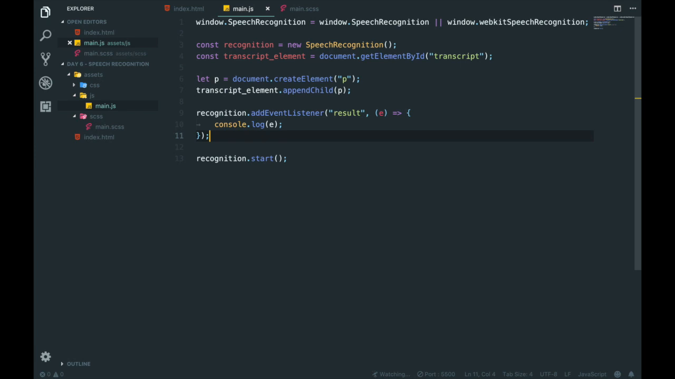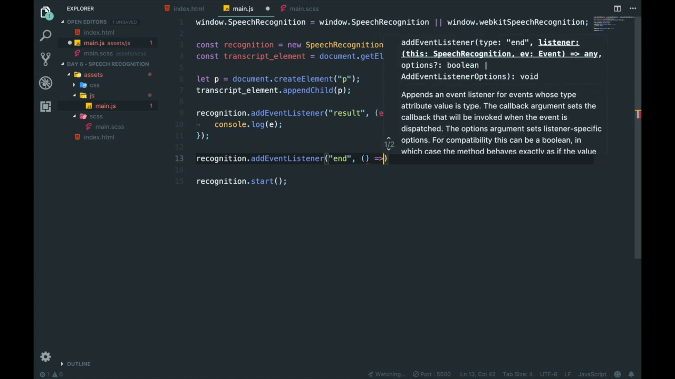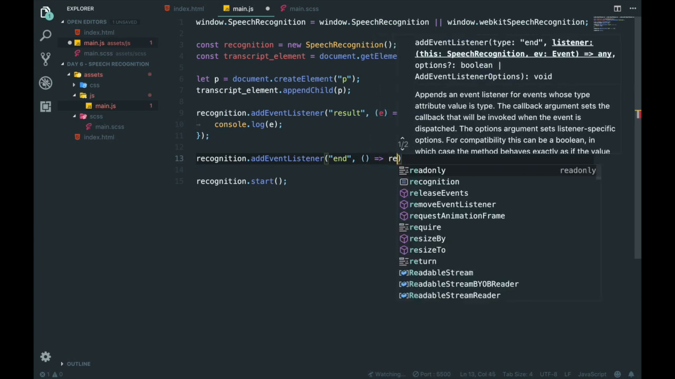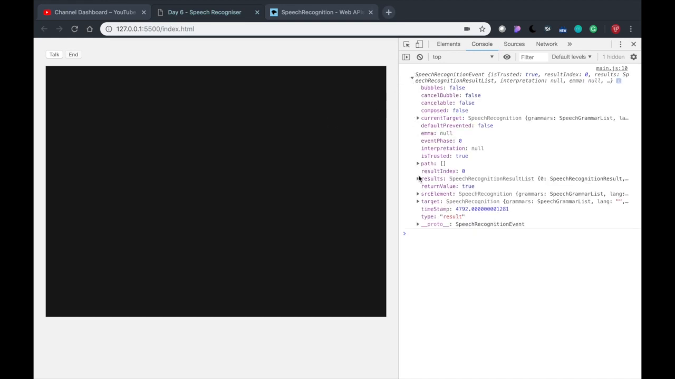Also, I have just realised that we need to go recognition.addEventListener('end'). So we listen for when it ends, and when it ends, we just want to do recognition.start, like that. We don't want to add parentheses at the end, because then it'll run when we start, and we don't want that. We want it to run at the end. So basically once it gets to the end of the results, it will then start again, just so it's always listening. Now if we refresh and I start talking, hopefully it should see that I'm talking and start writing more results in the results tab of this section.